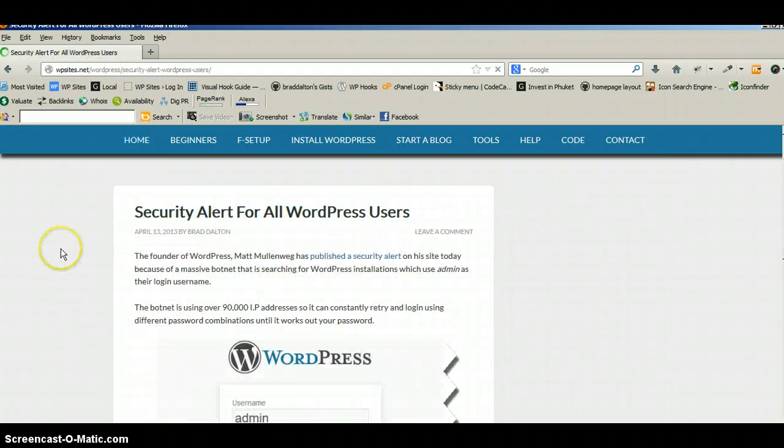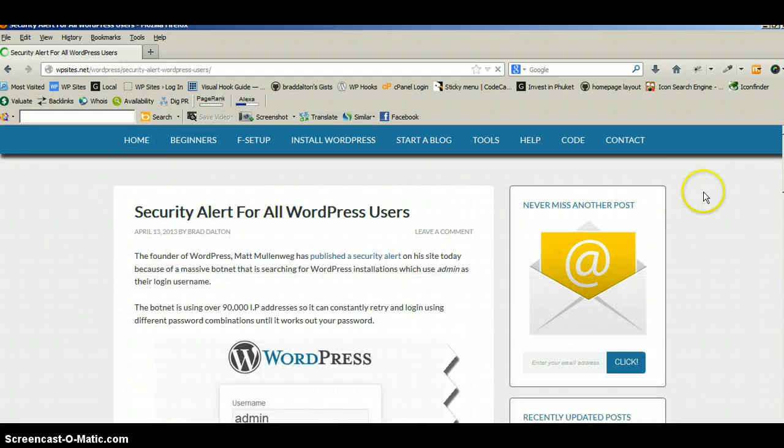I've just written a post on it, and I thought I'd teach you how to change your username and your password. Currently there's a fairly massive botnet going around that's searching for WordPress users that are using admin as their username, and it's using 90,000 IP addresses, so it can constantly retry and log in to get into your installation and cause some damage in there.